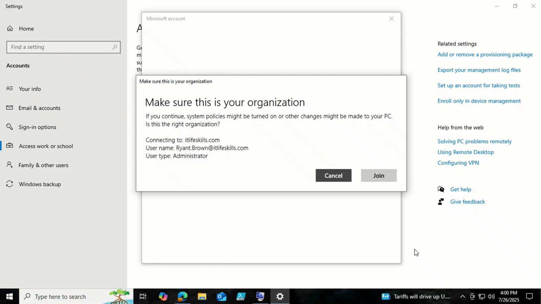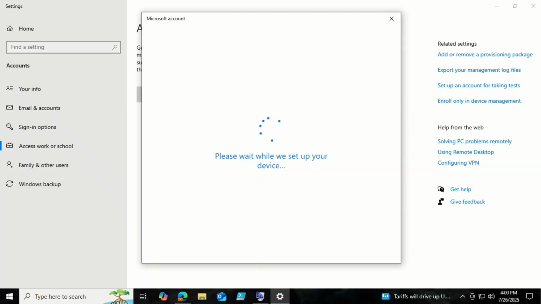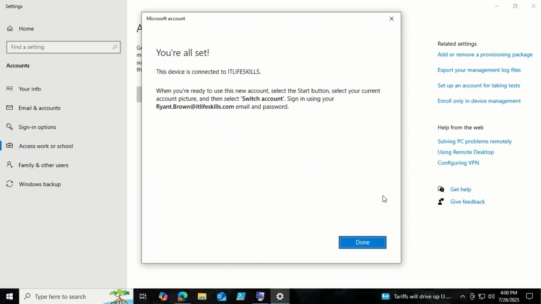This message is to inform us that this computer is joining the itlifeskills.com Entra ID tenant using the credential ryan.brown@itlifeskills.com, and after joining, Ryan Brown will become the administrator of the computer. Everything looks correct, so click on the Join button. As you can see, we are all set, so we just need to click on the Done button.